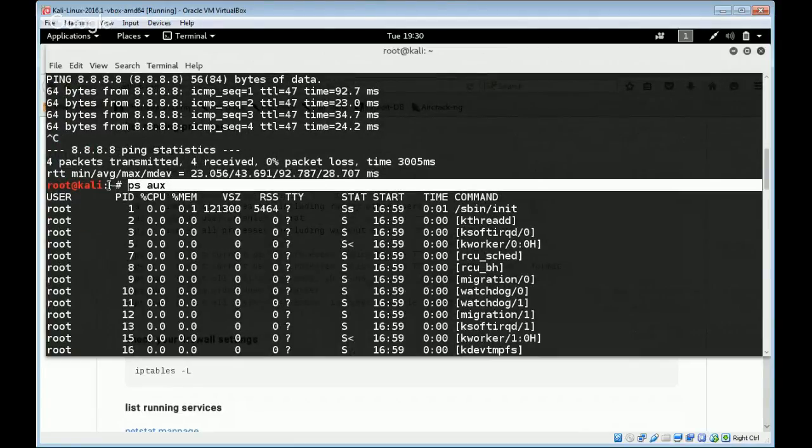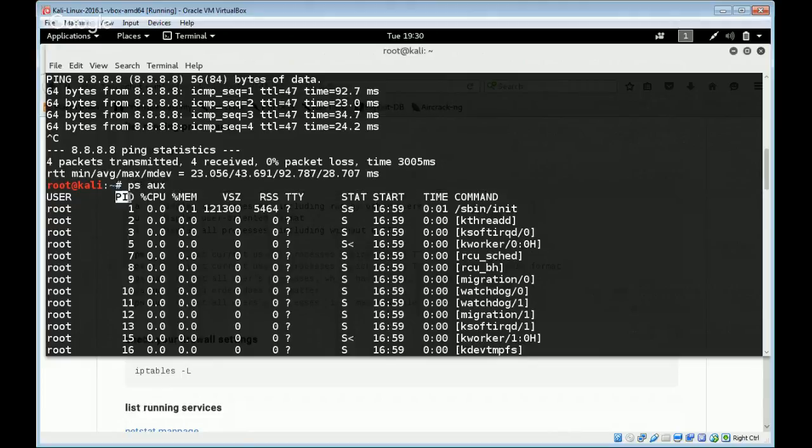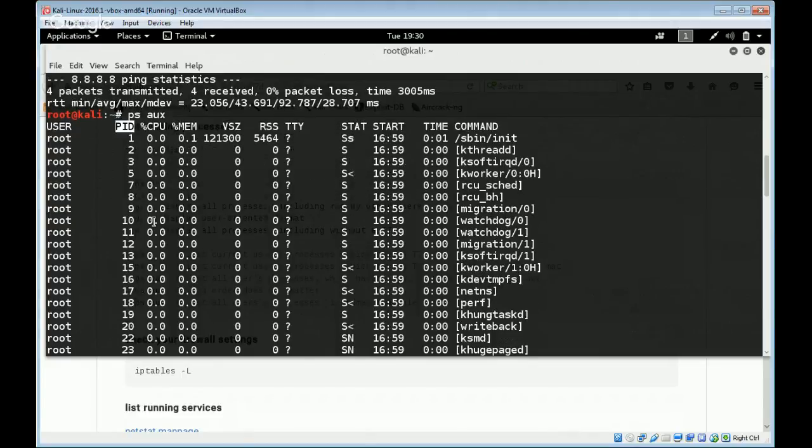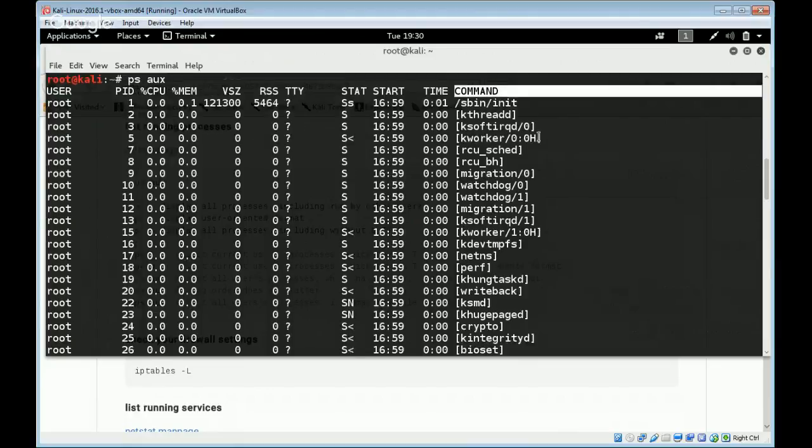The first column is what user is running this. By default, most processes will run as the root user. These are all system-level services. Next up is the process ID, which you'll notice is sequential: 1, 2, 3, 4, 5. Then the amount of CPU, the amount of memory, various other fields. And way at the end, in the far right-hand column, you'll see the actual command itself.